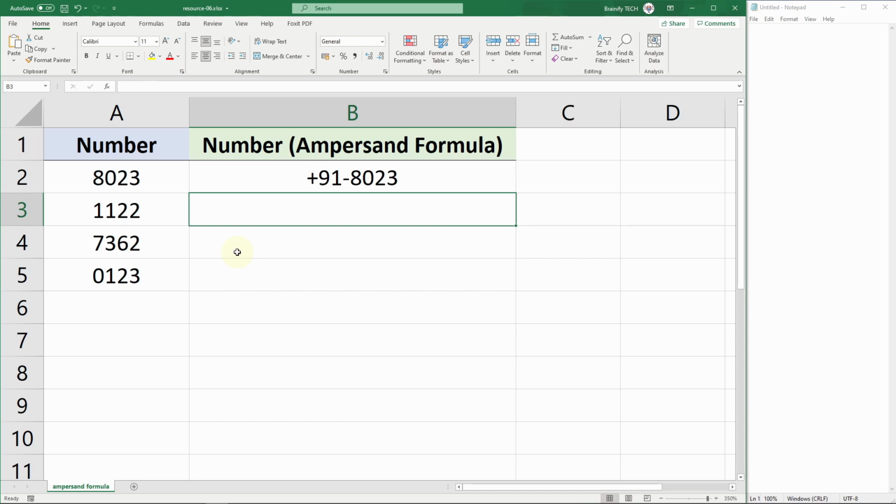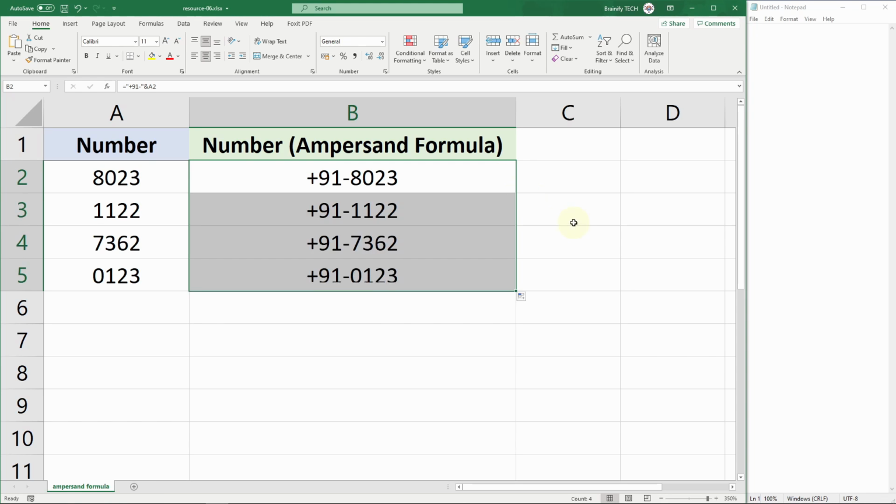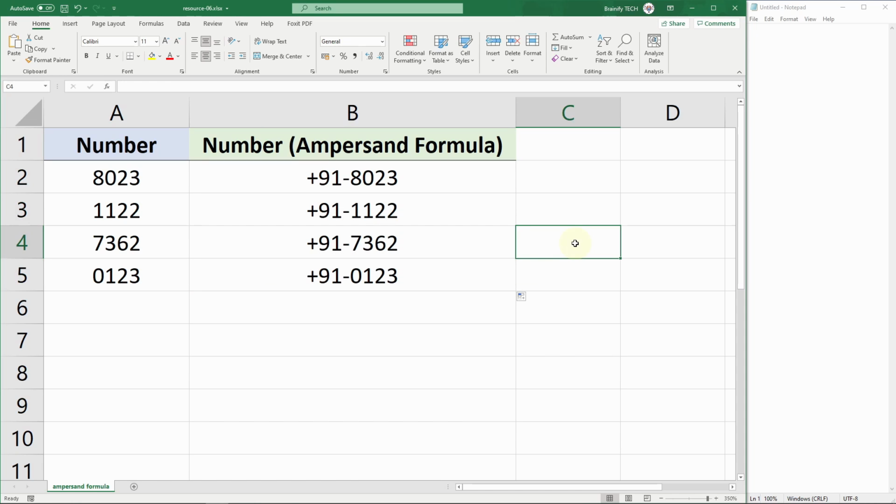As you can see, the plus 91 dash prefix has been added correctly to the number from cell A2. Select B2 and double click the fill handle to copy the formula down. Again, you can amend the text in quotes in the formula to anything you want to prefix your number with.